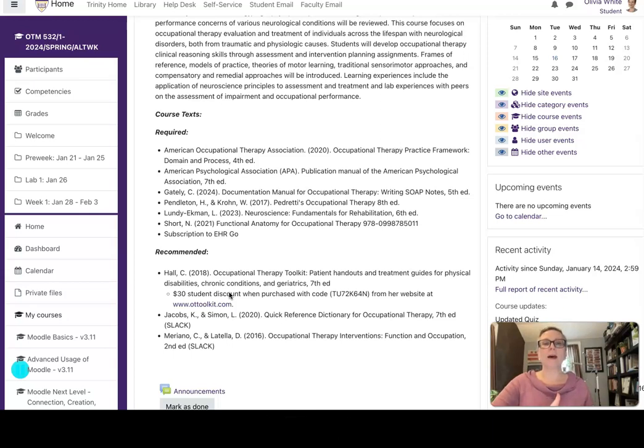And then you have your documentation manual. It's Gately. If you happen to have the earlier version of this, the 4th edition, that is perfectly fine. But the newest edition that just came out is the 5th edition. The other new text is Pendleton and Crone.